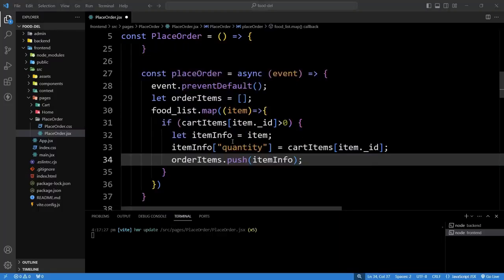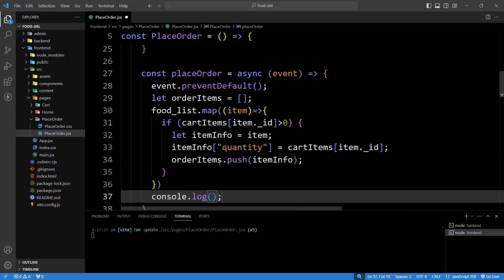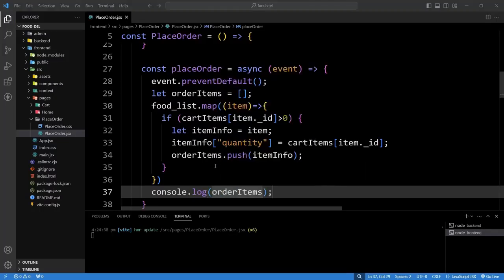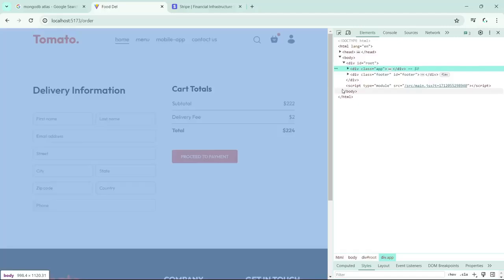After that we will check whether this mapping is working fine or not. For that, here after this line we will type console.log, and in this one we will console log this orderItems. So just type orderItems, save the changes, and we will open the web browser. So let's reload the web page, and we will click on inspect, then click on console.